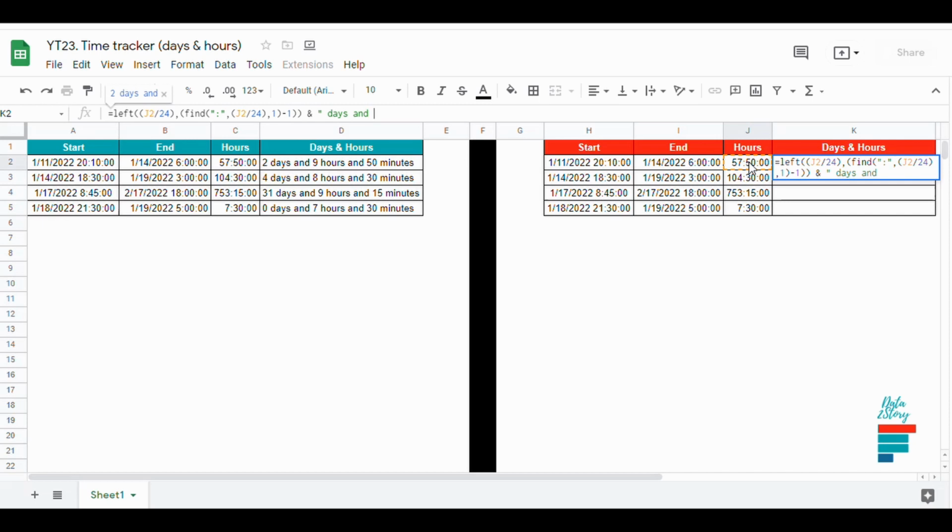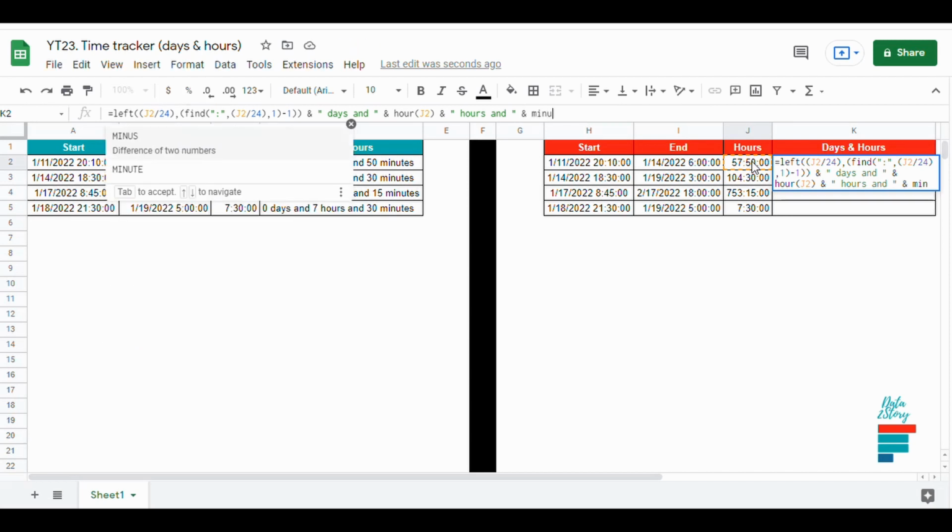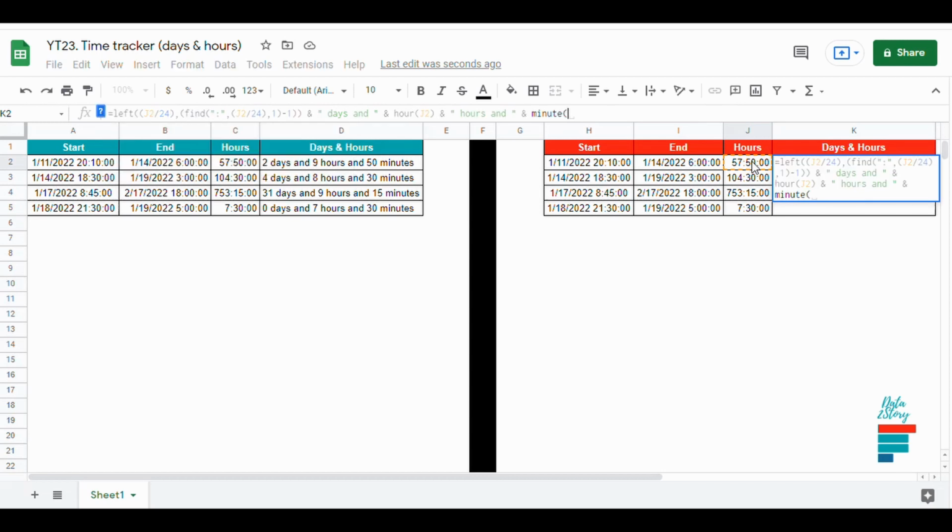So the idea behind is to divide the number of hours by 24 to have the days. We use the function LEFT combined with the function FIND to get the number on the left until the separation colon. I will do a separate video to explain the function FIND in detail. After that, to get the number of hours and minutes, it's straightforward, we just use the functions HOUR and MINUTE.